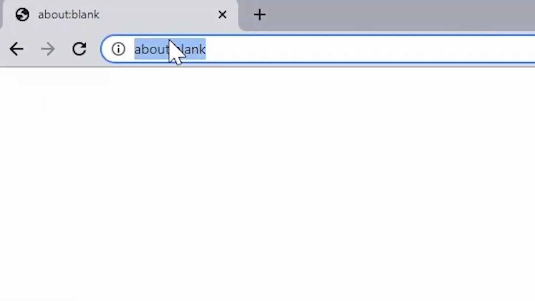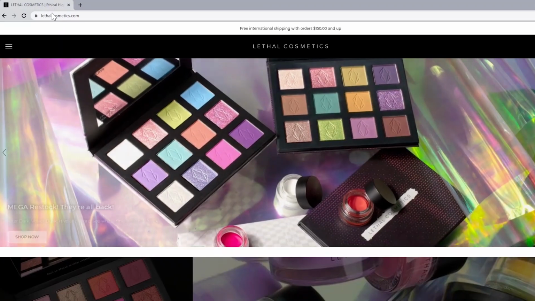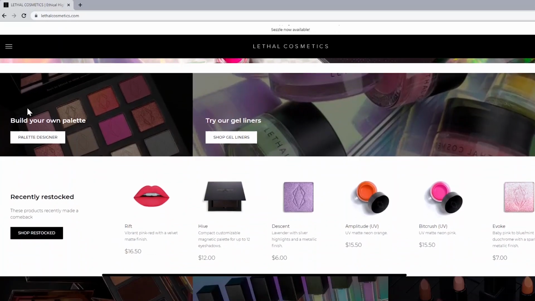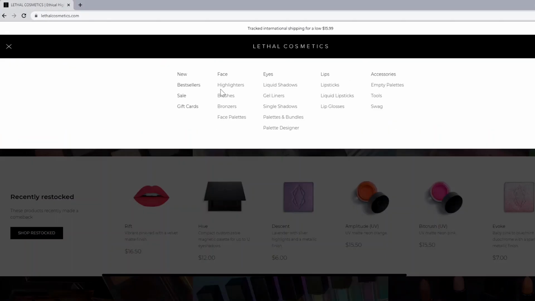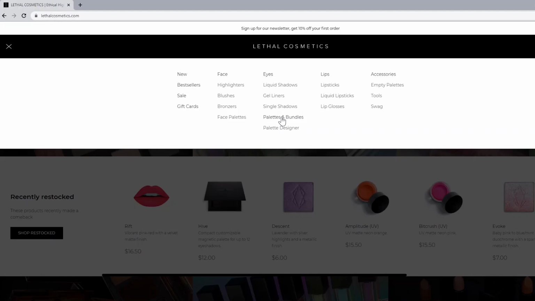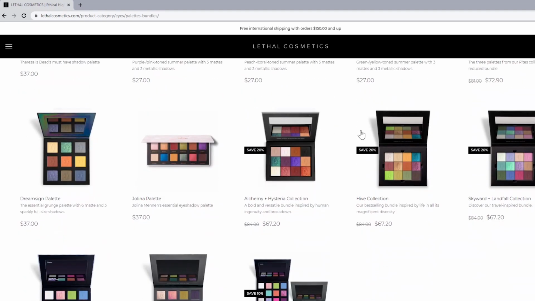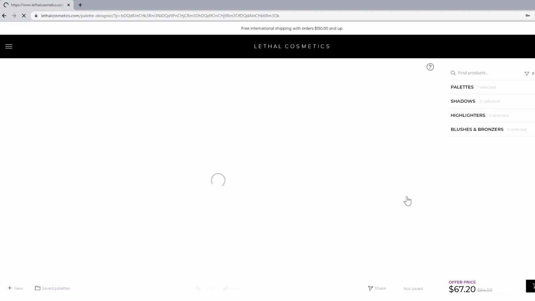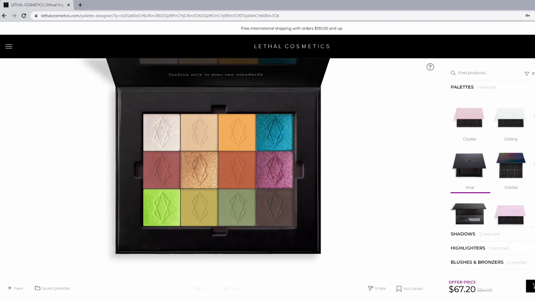To get to our palette designer, just go to our website, lethalcosmetics.com, and then there's 3 different ways to access it. The easiest way is probably to go to the home page and then scroll right below the header image, and there's this little tile here that takes you directly to the palette designer. You can also reach the palette designer through the main menu. And there's a third way, which is my favorite, which is to go to our palettes and bundles section, pick a palette that you like and that you think would be a good starter palette for you, and then hit the customize button. That takes you right into the palette designer, and you can move all the shades around, customize all the colors, all of that good stuff.